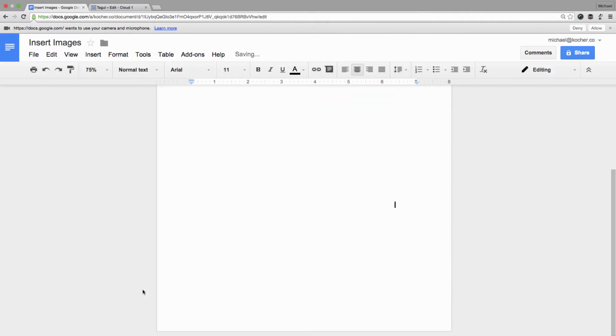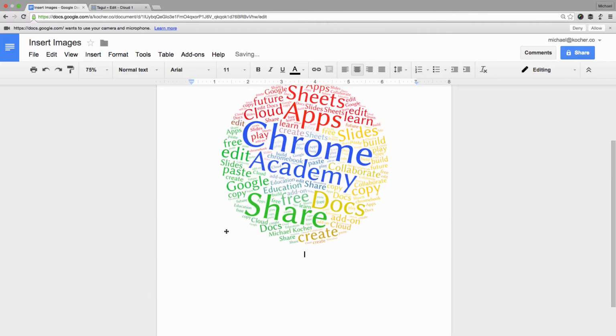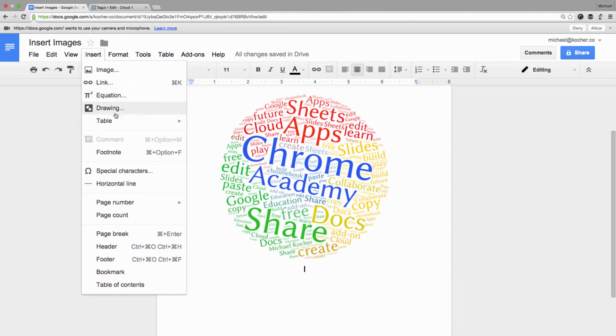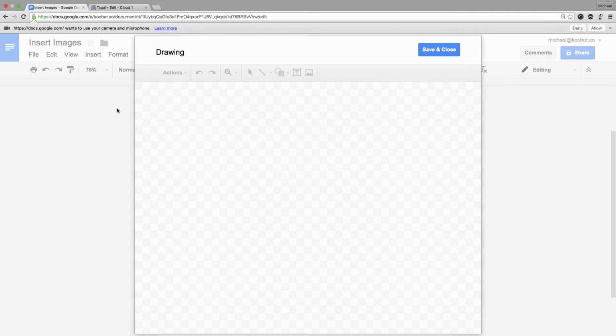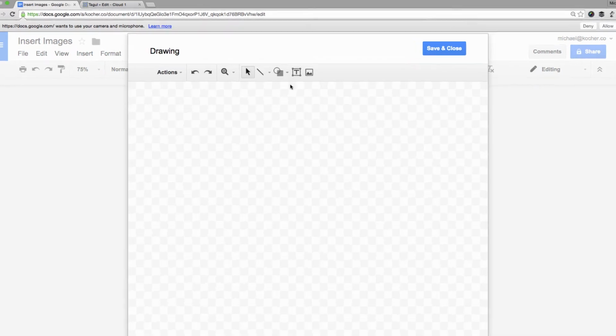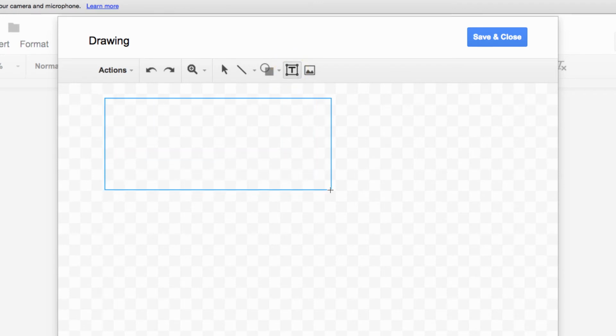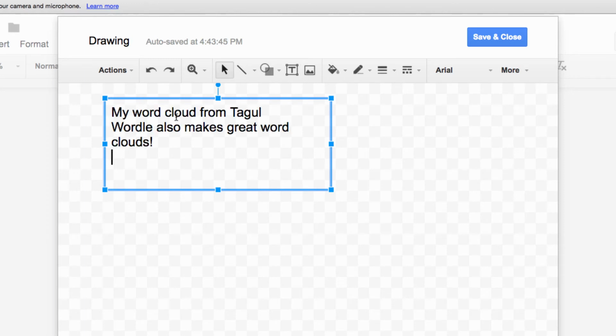Next, I want to add a word box as a caption. Currently, Docs has its text box tool in its drawing section. Find it under the Insert menu under Drawing. From here, you can make all kinds of shapes, including the text box. The text box icon is the box with the T inside, this one right here. Once you've activated the tool, click and drag an area roughly the size you want and type some text in.